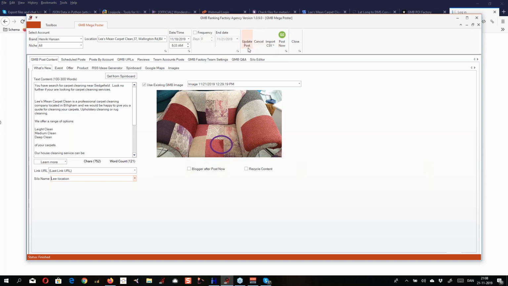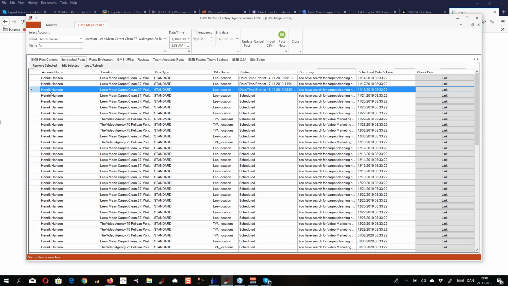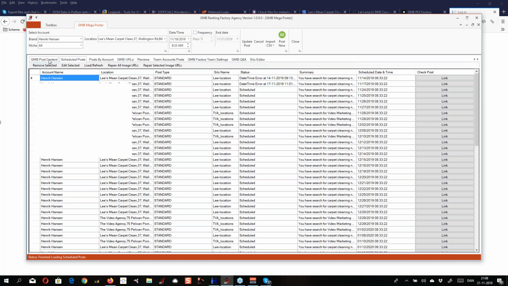And instead of updating the post, because it was an error, I just hit post, and it should now load the post to the GMB, and I'll go back here. The post will still be there, so I just remove this post because it has been posted to the GMB, which I'm quite sure of. And I'll do that for the rest of the posts that have gone wrong here. So that's basically the idea about it.